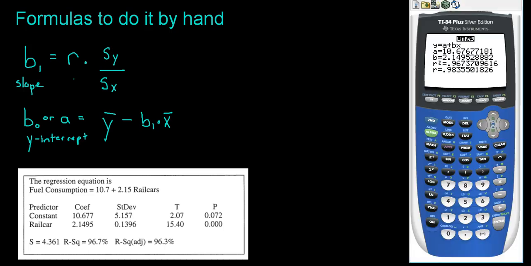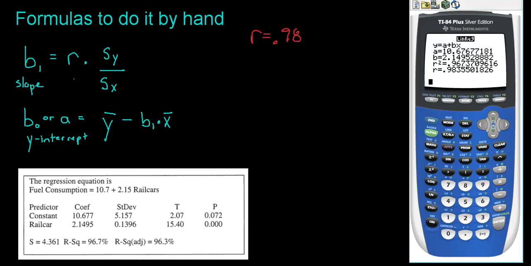Now, how do you get all these things? So I need 5 things. I need the standard deviations for both x and y. I need the means for both x and y, and I need my correlation. Well, I already have correlation, right? So that's how you get the correlation, 0.98. So I'm actually going to write that down. Correlation is 0.98. Now, to get the standard deviations and the means, you hit Stat. Remember, you already have the data entered into list 1 and list 2.